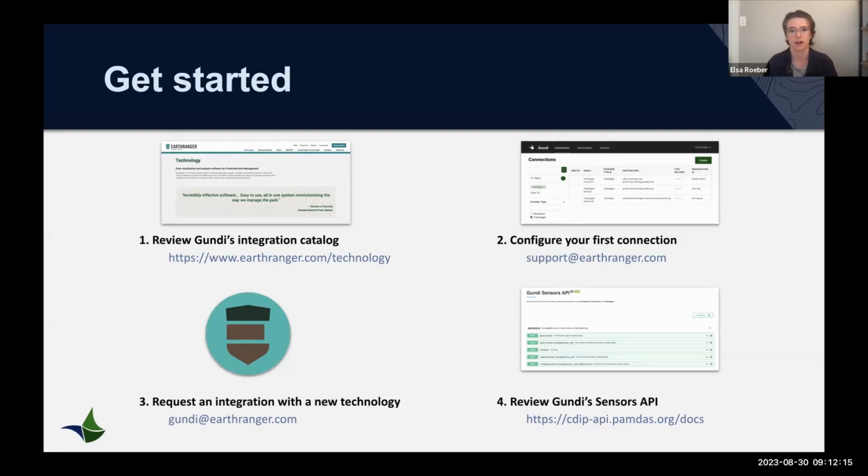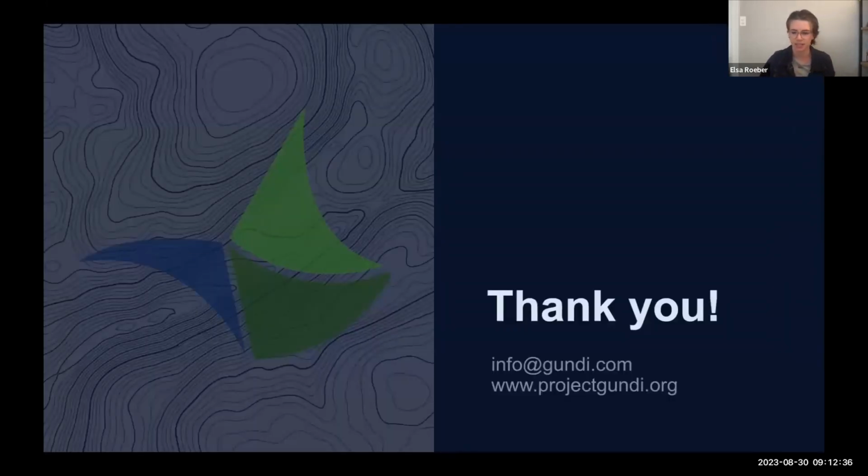Or if you are a more technologically inclined user, you can review our sensors API if you're interested in developing your own integration and exploring the code that way. That was basically everything I wanted to cover. If anyone has any questions, I think I have maybe a minute left or so, but I can also just monitor the chat.